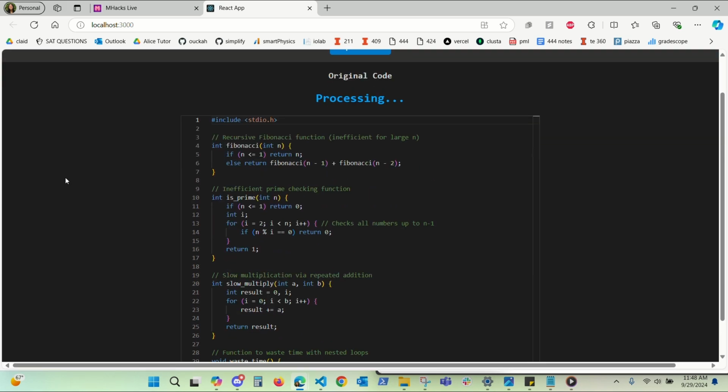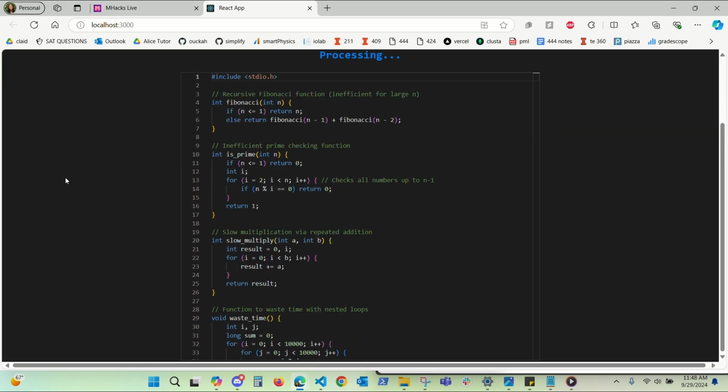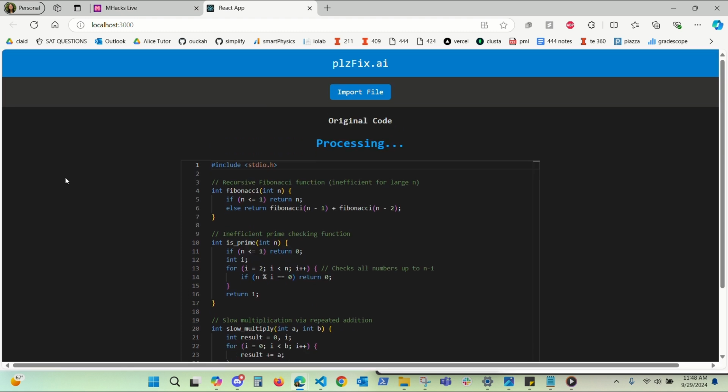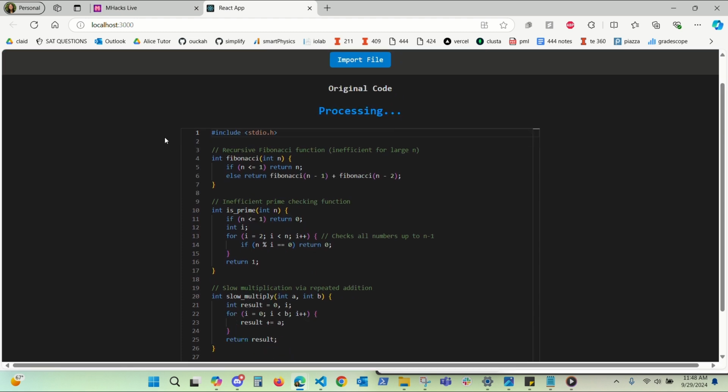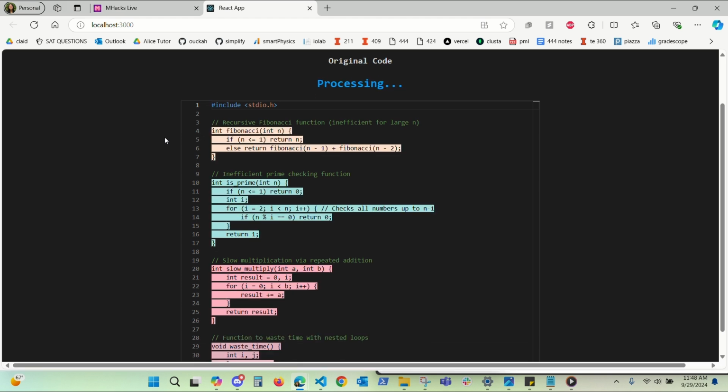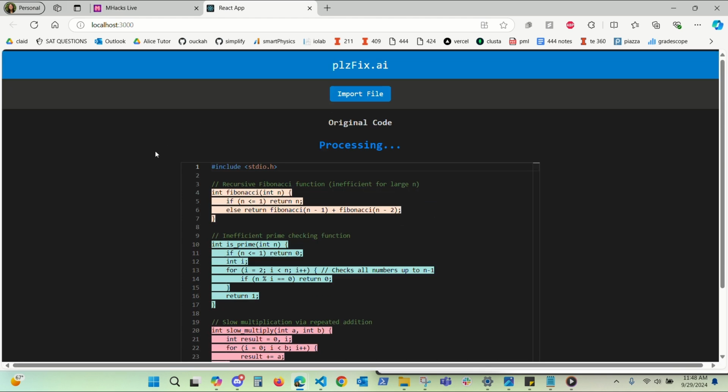All right, here's our demo video. So you start by uploading a file that you want to look at. And in the future, we're going to extend this beyond just mono file projects. But basically, our project is an all-in-one code analyzer, optimizer, and education tool.